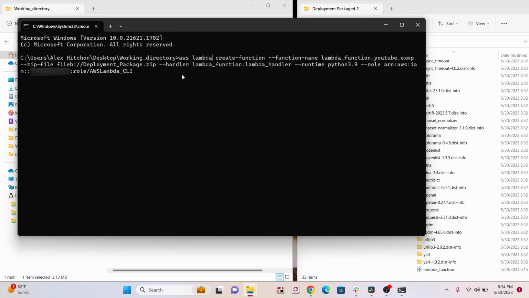So let's run through this. aws lambda create-function, then --function-name, then we have the name of the function here. I called mine lambda_function_YouTube_example. Then --zip-file, and then fileb://, and because we're already in the working directory, it's nice and easy with the path. You just put deployment_package.zip. Next, --handler lambda_function.lambda_handler. Our Python file was called lambda_function, and the function inside the Python file, we called lambda_handler. So nice and easy.